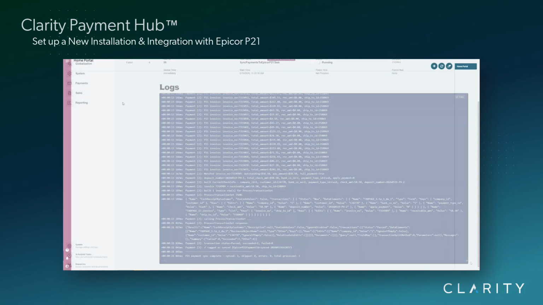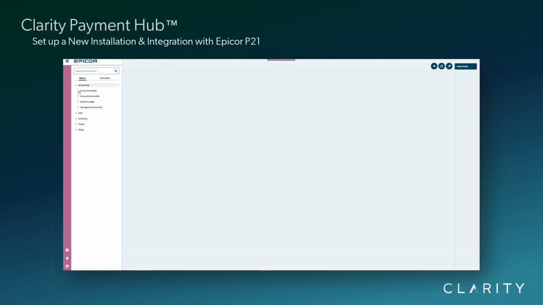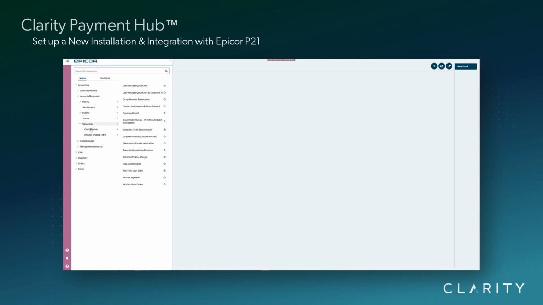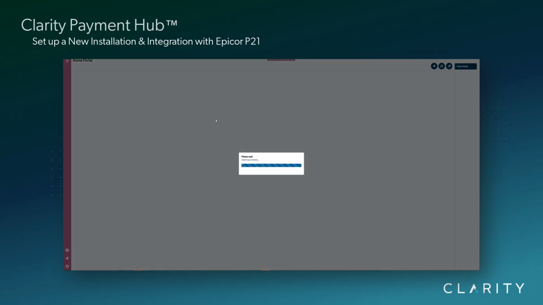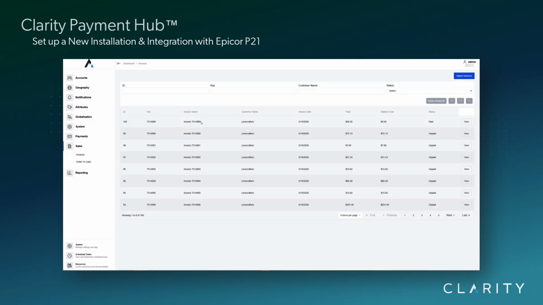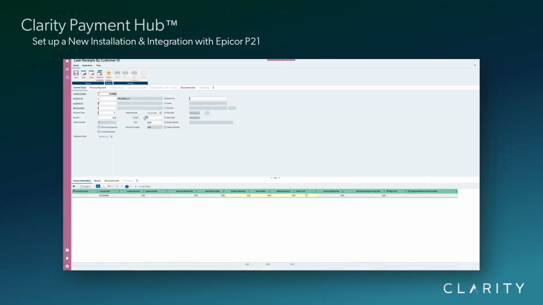Now to show that our payment was indeed processed into P21, there are two quick ways that I know of. In P21, the first is to navigate to the transaction cash receipts and search for our invoice number. I'll go back and grab the invoice number from Payment Hub, then back into P21, query that number, and it shows that the invoice has been paid in full.